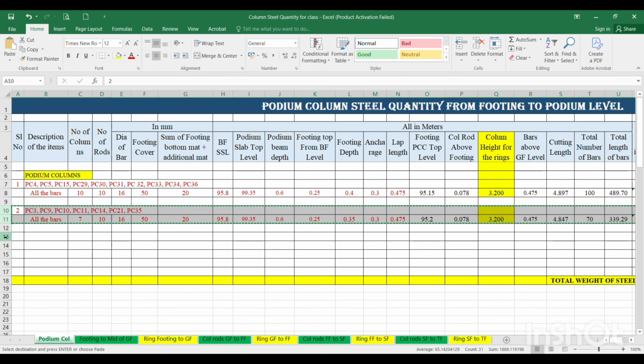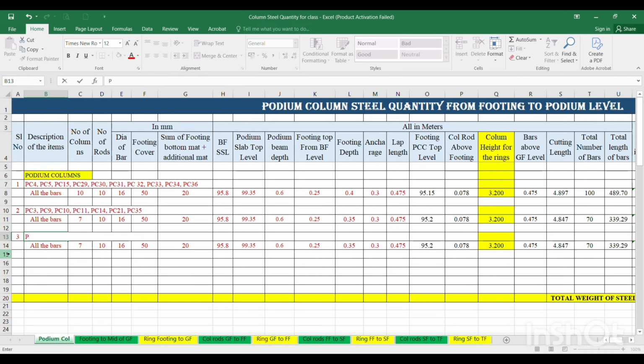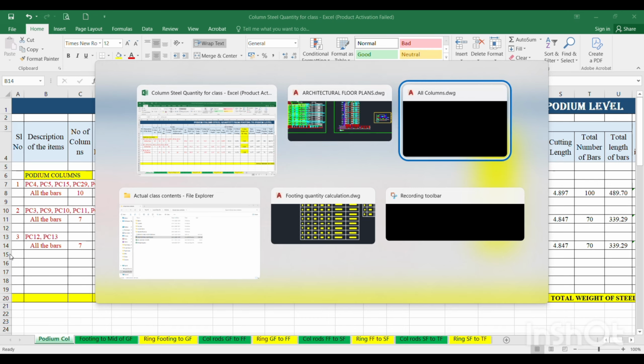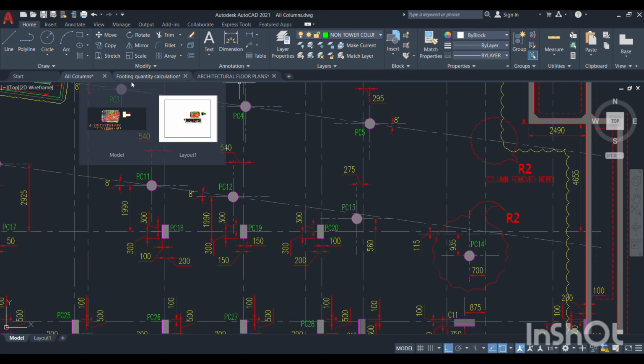Control C, insert copied cell, serial number 3. This is equal to PC12, PC13. So what is there in PC12 and PC13? The column detail and reinforcement detail are the same.